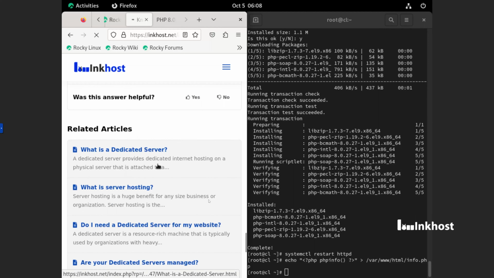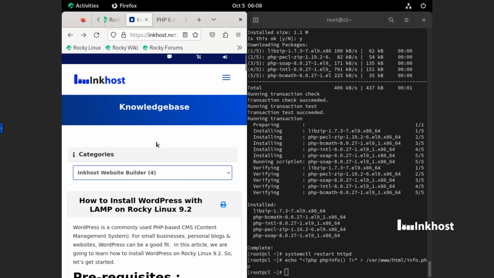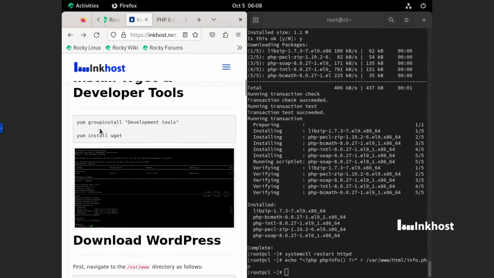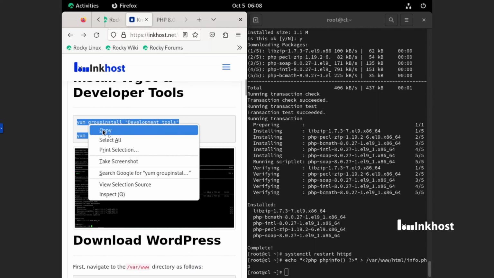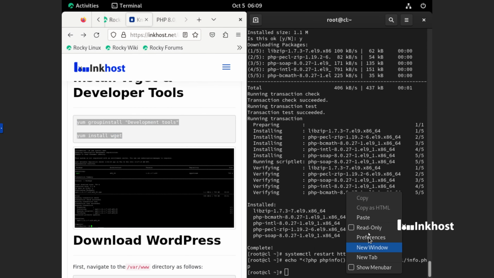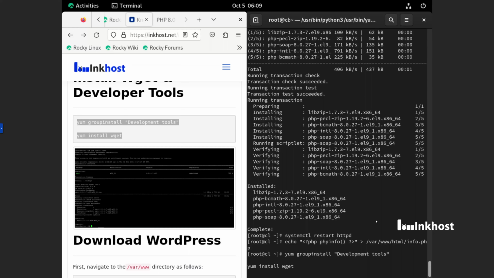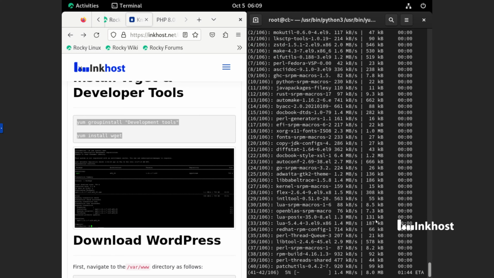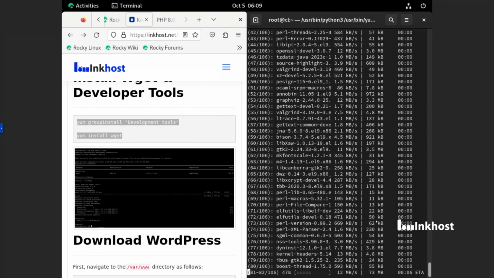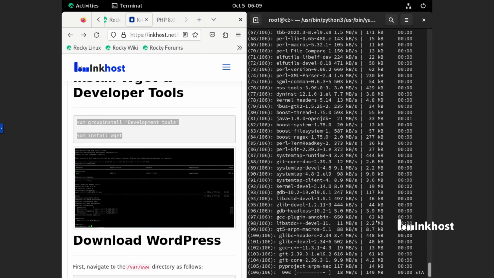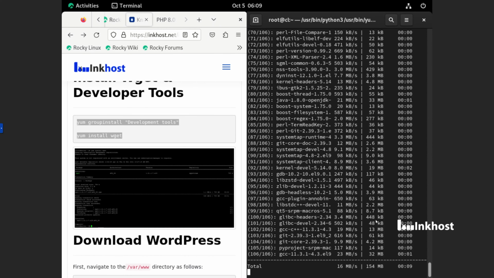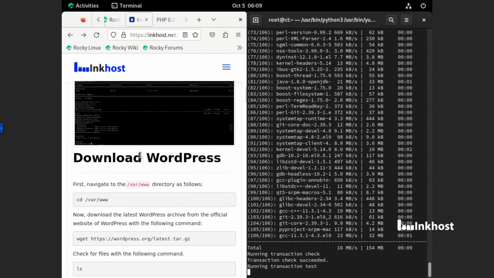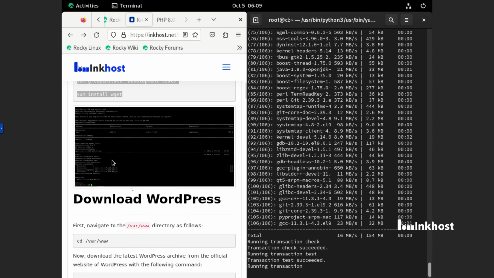Now we will go back to the WordPress installation codes. We need to install the development tools first. We just copy paste, and first we will clear here before that. So just copy paste. Put yes, and we will wait some time to install the development tools. After this, we will download the latest WordPress version from the official website.